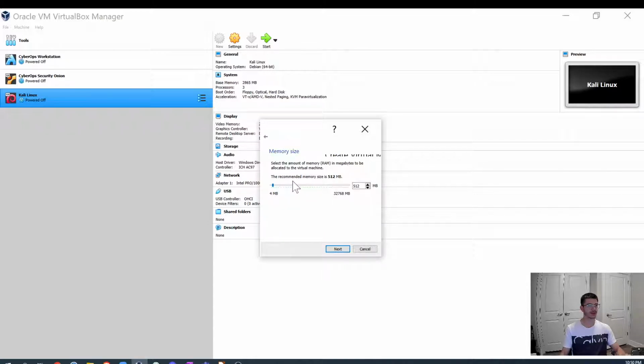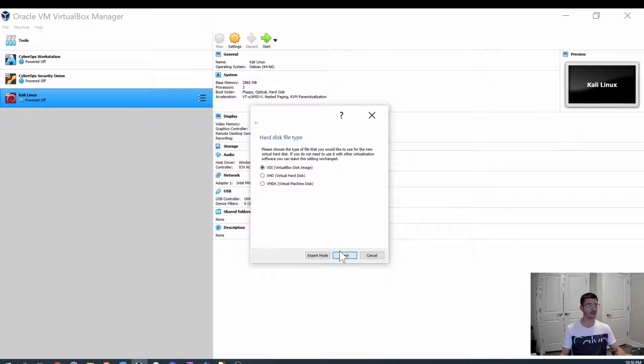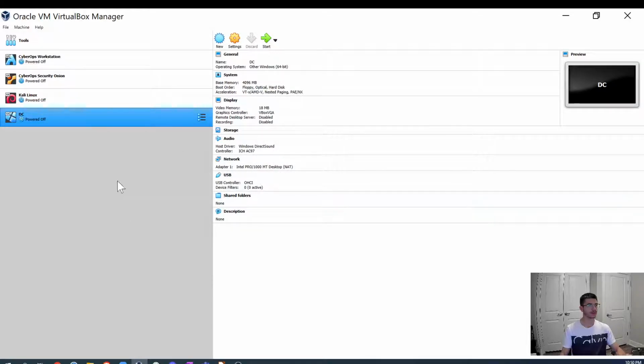It's asked to give it some memory size. I'll just give it 4 gigabytes. You can give it 2 gigabytes. It depends on your resources that you have on your computer. So click next, create. Yes, dynamically allocated. Yep, default. And now we have created a VirtualBox, but we need to configure it and make some changes on it.